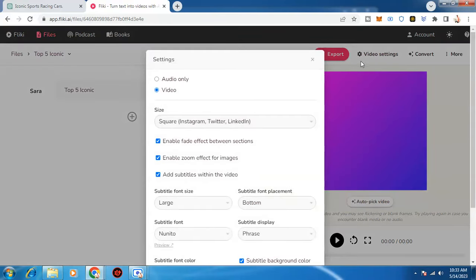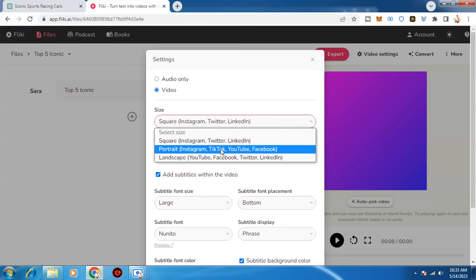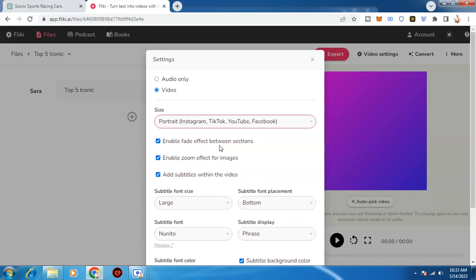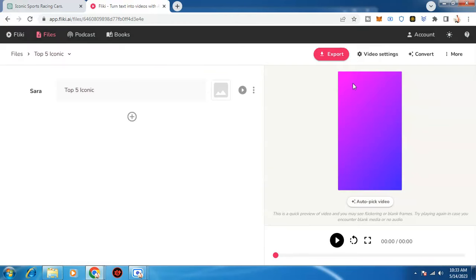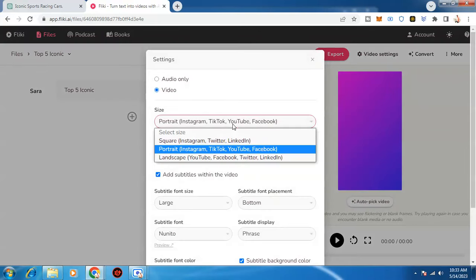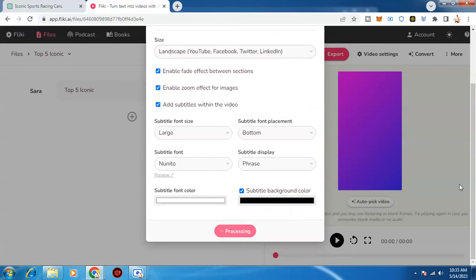Now there are a lot of video settings over here. So you can select the size. So it's square, portrait. Portrait is for Instagram, TikTok, YouTube. You can make shorts using this. So if I select this and click on save, it will be in short format. So you can create YouTube shorts, Instagram reels, and also TikTok videos on this. But since we are talking about YouTube landscape, we will go ahead and select landscape over here.